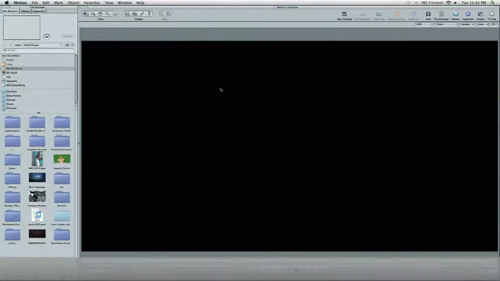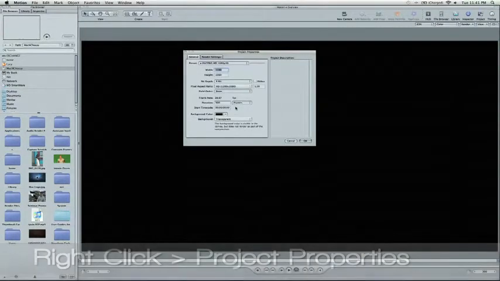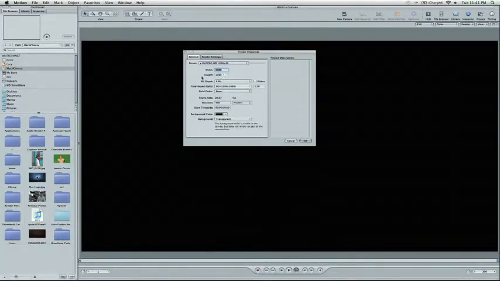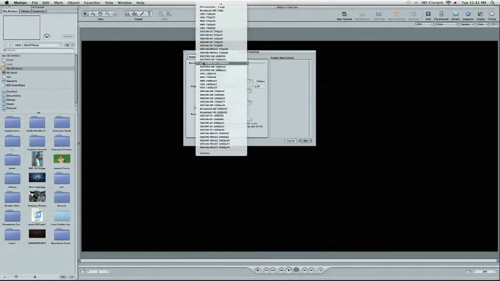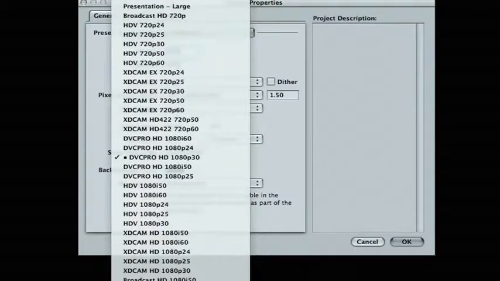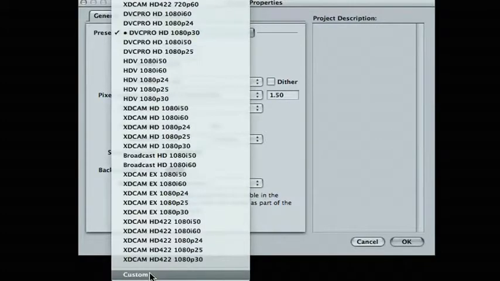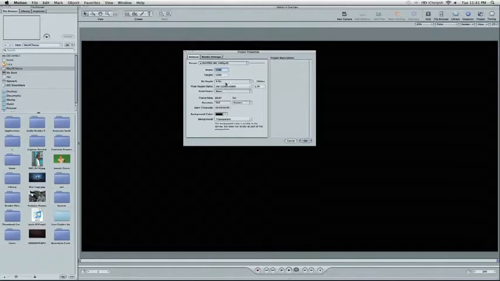But in my canvas, I'm going to right click and hit Project Properties, which is Command J. I'm preset on DVC Pro HD 1080. So if I scroll up on this list, you're going to see these are all your options that you can change. You also can do custom width and height by coming down to Custom, and you can put that information in here. You can also access your bit depth and all this other information. But in this tutorial, I'm just going to stay here.